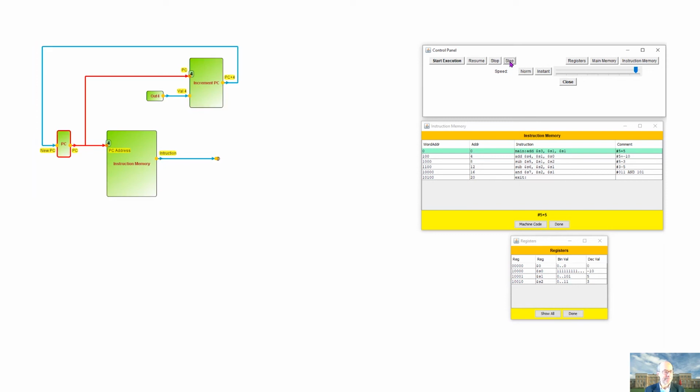Let's step again. That value 4 is supplied as an address to the instruction memory. So this should cause the next instruction, which you can see is add $S4, $S1, $S0, to be passed along this bus and into the processor. And you can see that happening here.